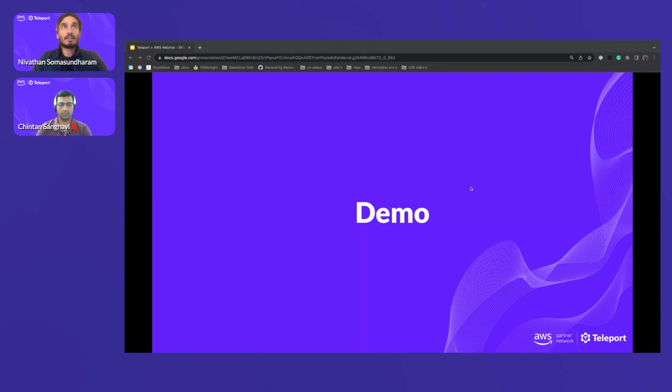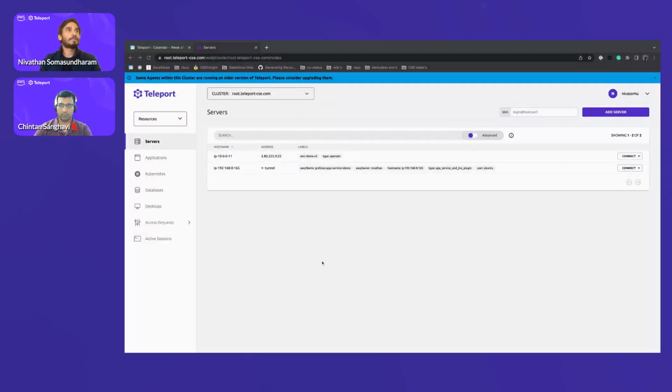Let me go to my browser. So here is my browser, and this is my Teleport cluster, and from the UI, I am going to log in through my SSO now. Okay, I'm sharing a different screen. Let me share. Awesome. So here is my Teleport cluster.